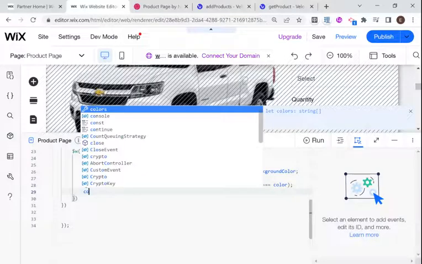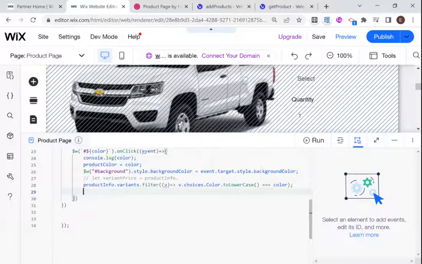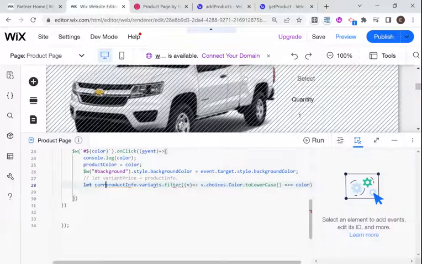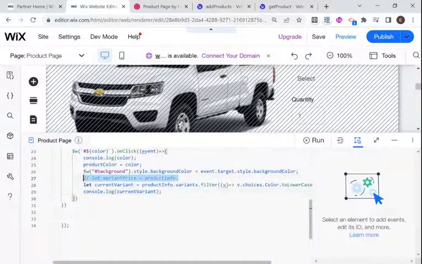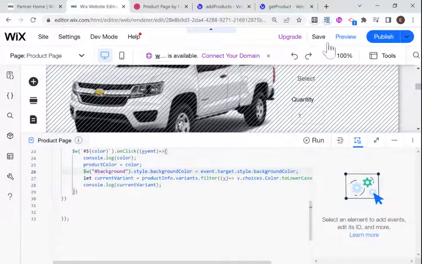And then what I'm going to do here is save this in a variable. So let's say let current variant equal to this. It's basically going to be an array with one item. Then I want to console.log current variant, just to see if what we did is working. So I'm going to take this away, and now I'm going to preview.